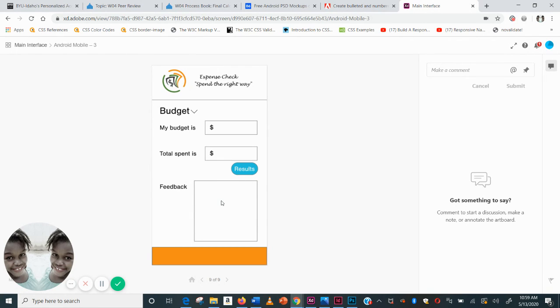Now, this feedback is going to be some sort of advice to the user or a caution that maybe you're spending too much, you need to cut down in certain areas, or you need to increase or save this amount to enable you spend this amount. Okay, so this is the feedback that is going to be generated here for the user.